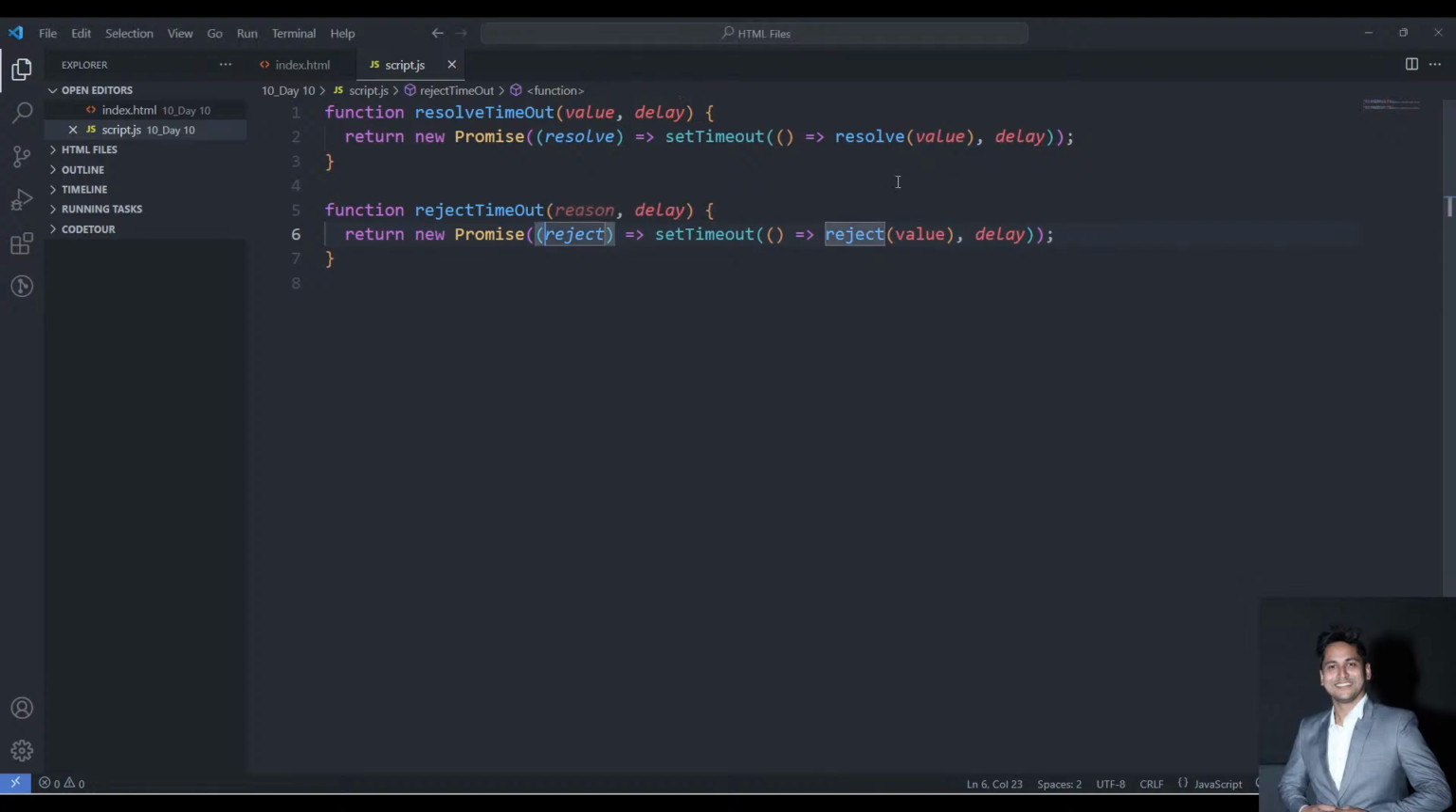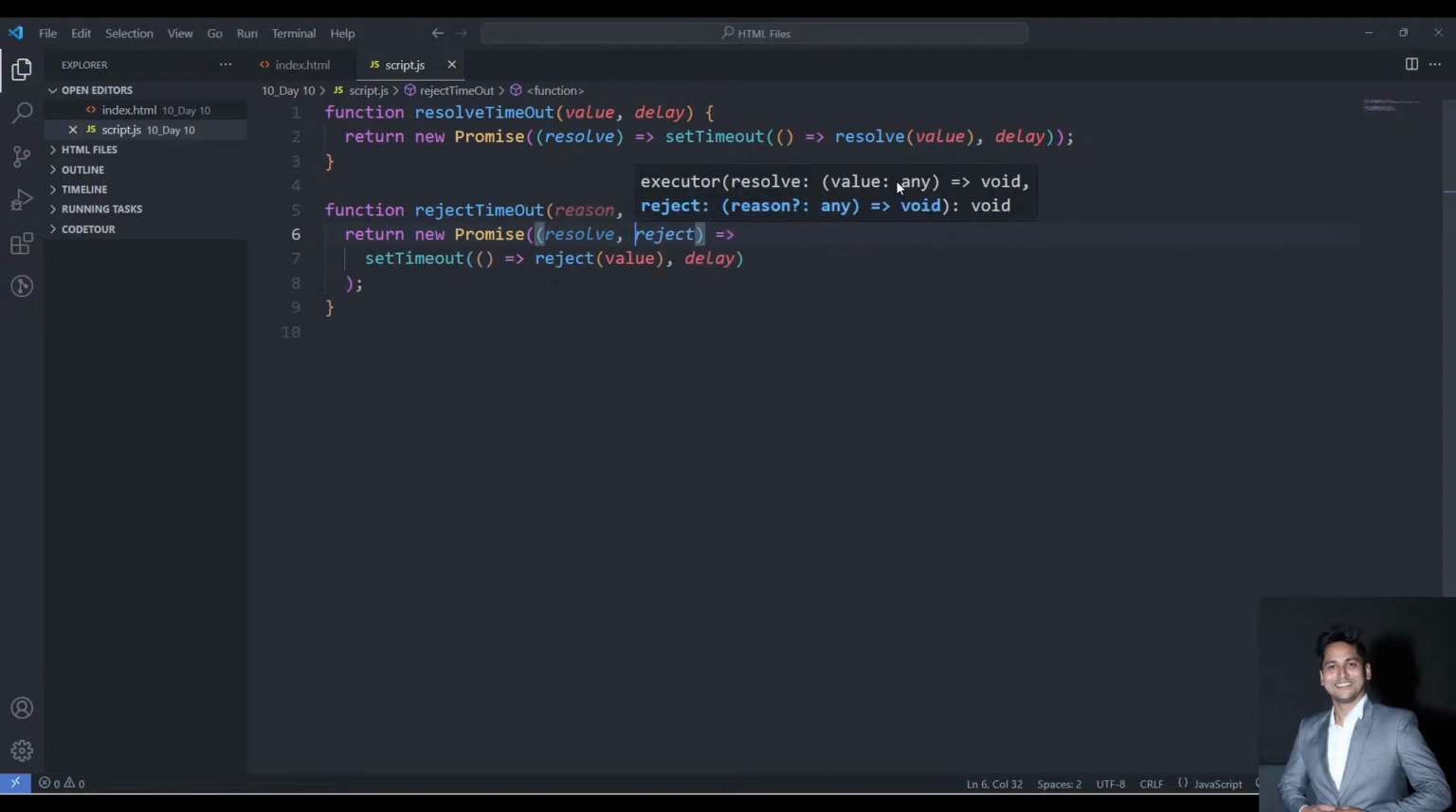Again, reject cannot be the first parameter, so we have to define resolve comma reject. In case we have to drop any right hand side parameter, we can definitely drop it, but we cannot drop any left hand side parameter. So in case I have to use the reject, I have to define the resolve here. Okay, so I do have the two methods available here.